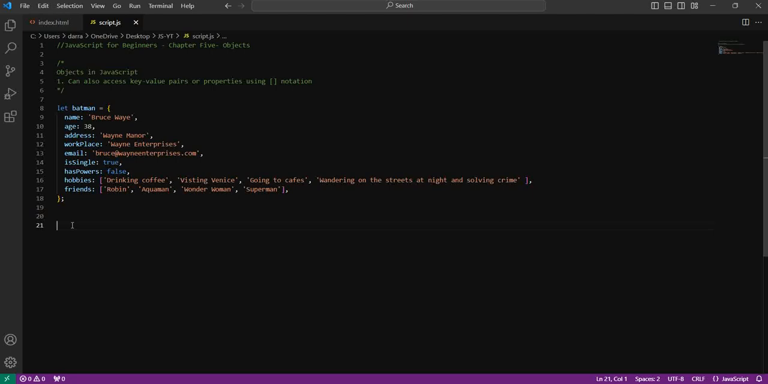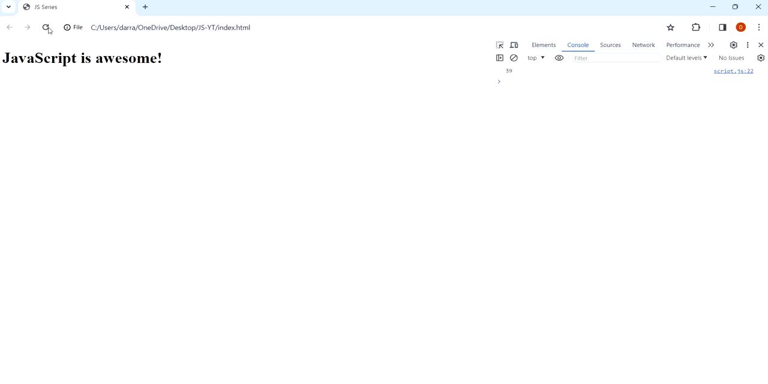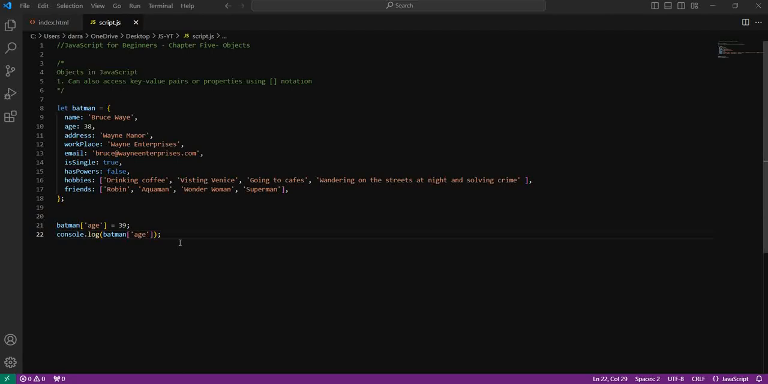Okay, so one last thing as well is you can use the square bracket notation to change the value of a property inside of the object. So for example, what I could do is update Batman's age. Maybe it's his birthday. So we could say Batman, and then I'll pass in inside of quotes age and assign that a value of 39. And now if I console.log Batman, I could do Batman.age, but let's do Batman age like so, because this tutorial is about square bracket notation. So the age has been updated to 39.